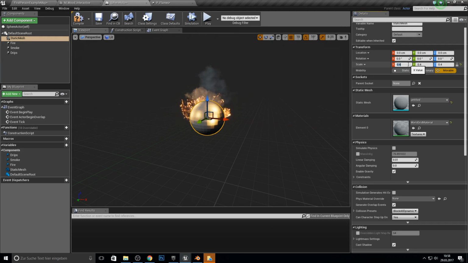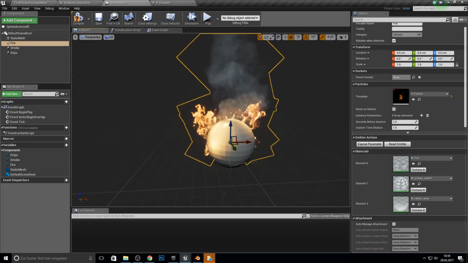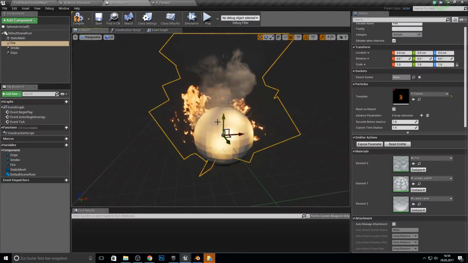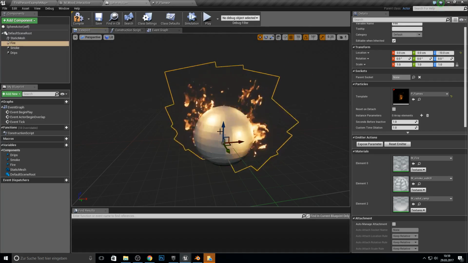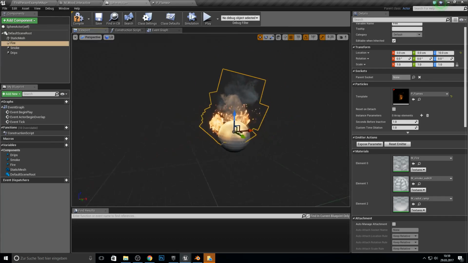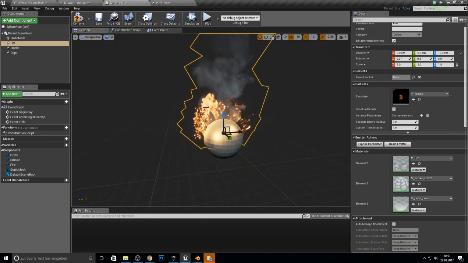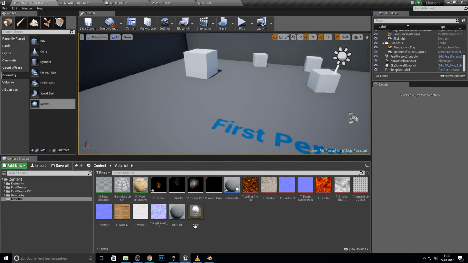It's a bit too big, I think. 0.3. Not 0.3, 0.5, like this. And if you're not confident with this or not happy with this place, just grab the fire and make it a bit higher or bring it a bit down like you want. So yeah, I will leave this at this. I think this looks good. Compile and save.